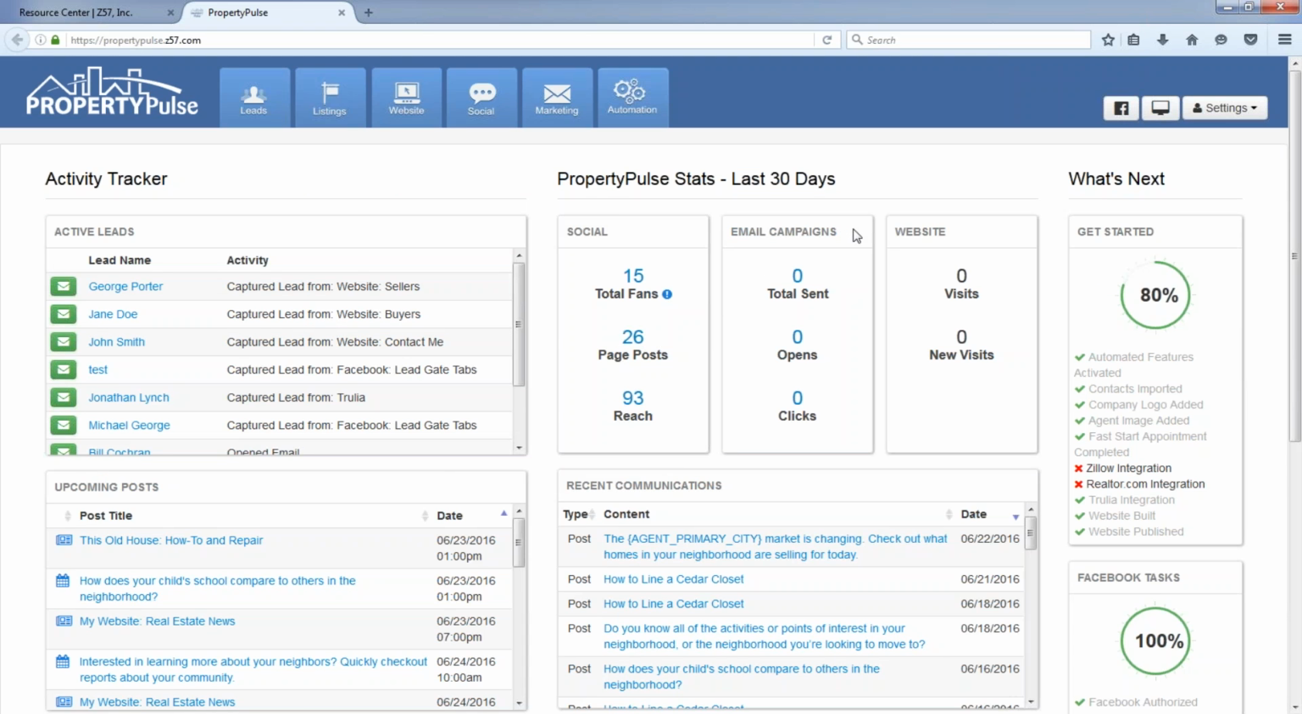Email campaigns here will show you how many emails we've sent through the system in the last 30 days. But more importantly, opens will show you how many people opened those emails. And clicks will show you how many people clicked on a link in an email for more information.